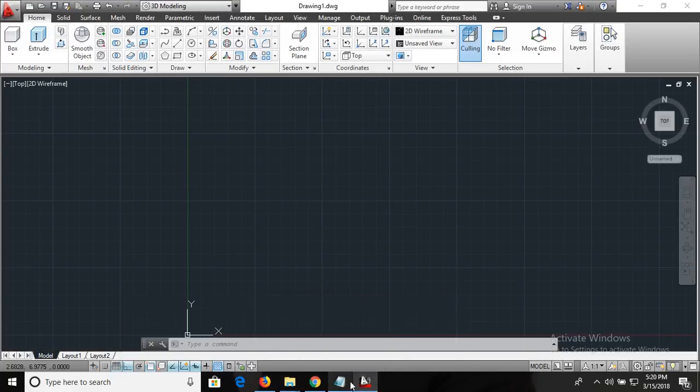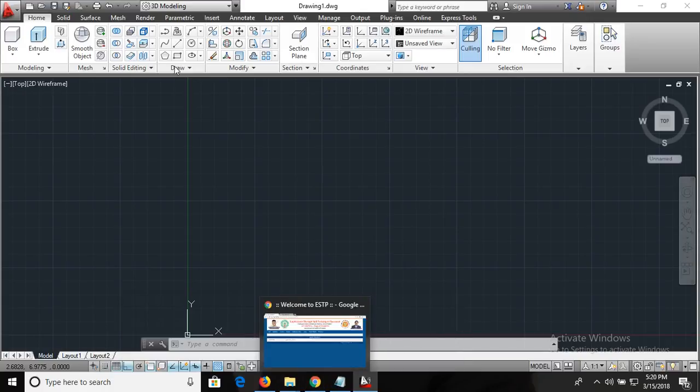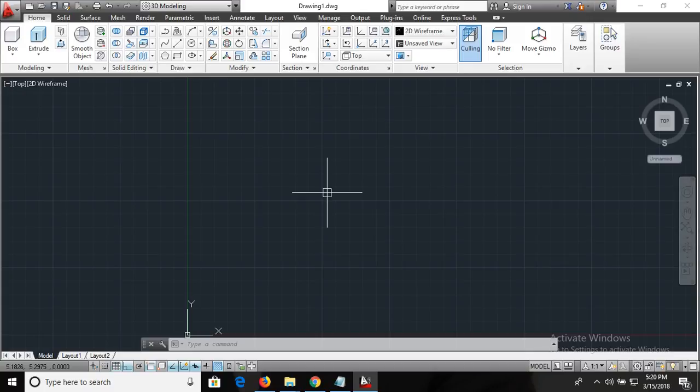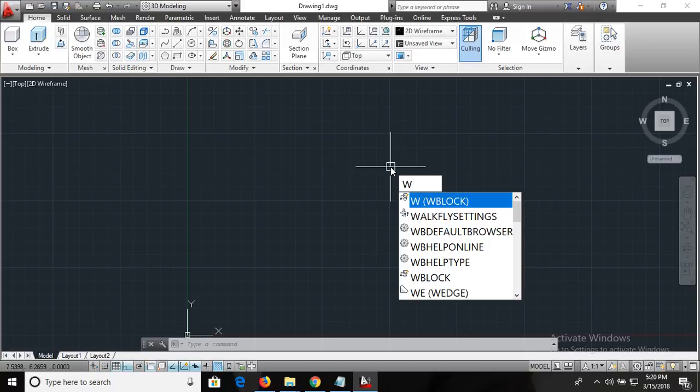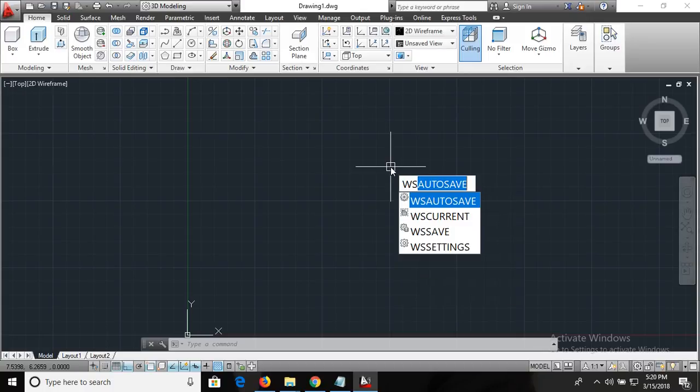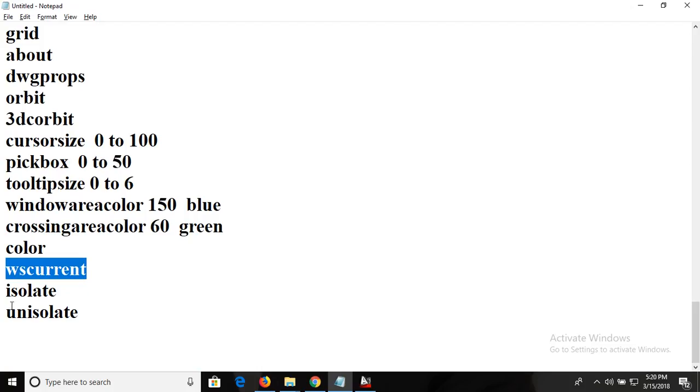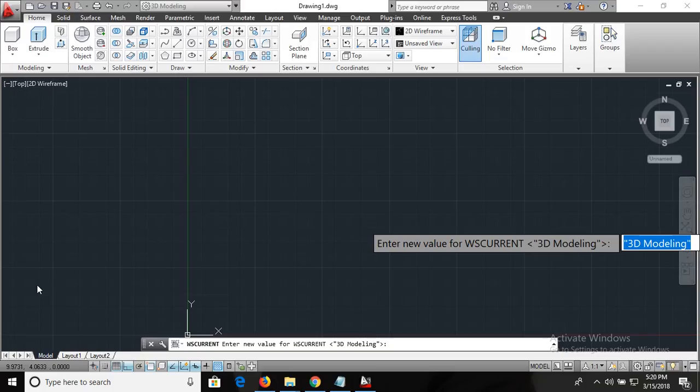Okay, so the 3D modeling workspace came here. If you want to change it to drafting and annotation, we can use WS current, enter. Now we can write drafting and annotation, and it will be changed to the drafting and annotation mode. Okay, right. So this is the command, isolate.